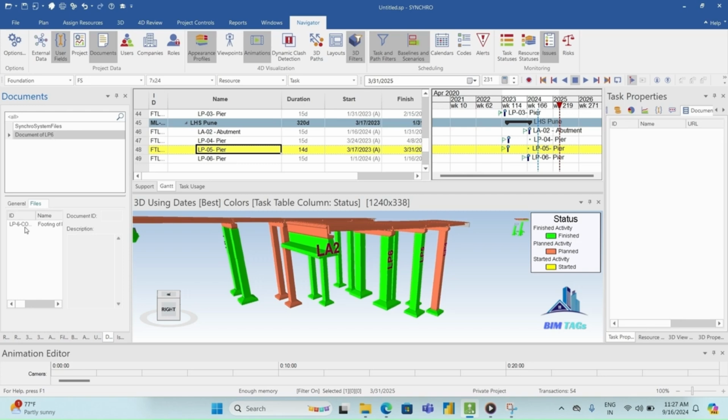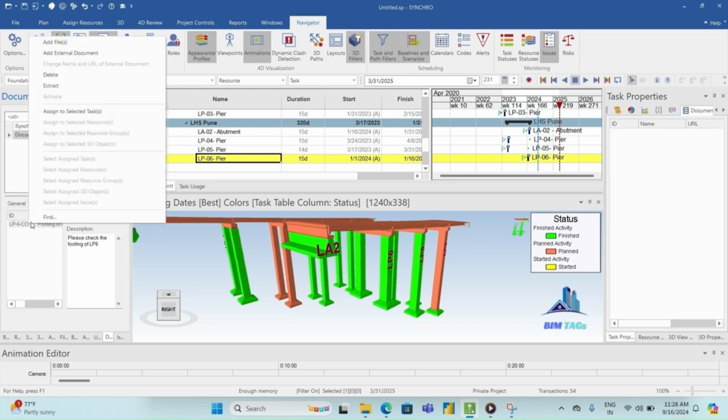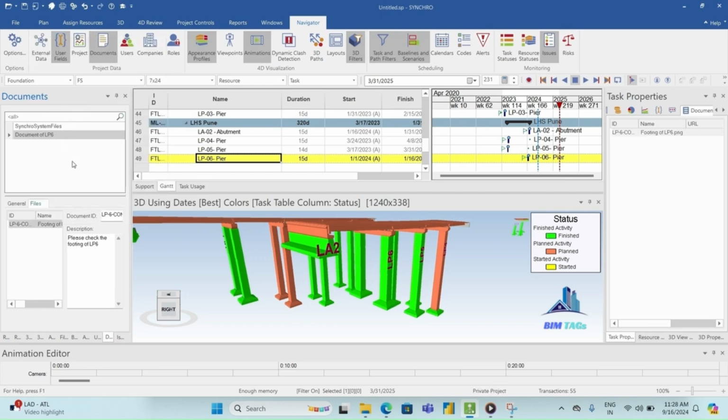Now select the document and select the particular task that you want to link, and right click, assign to selected task. Okay. Now you can find in task properties, document, you can see the document that I attached.